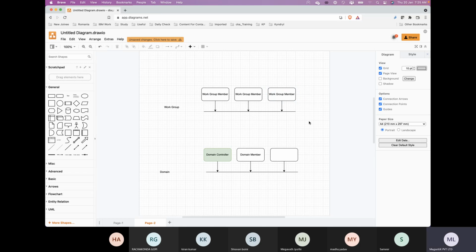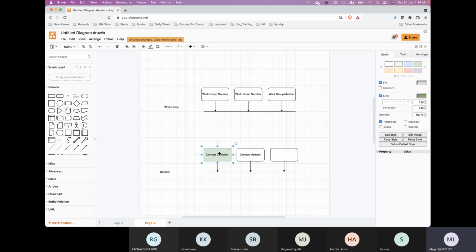Any questions so far? Now we are trying to understand how to initiate or how to configure this domain controller. Okay, are we ready to understand? Yes, sir.